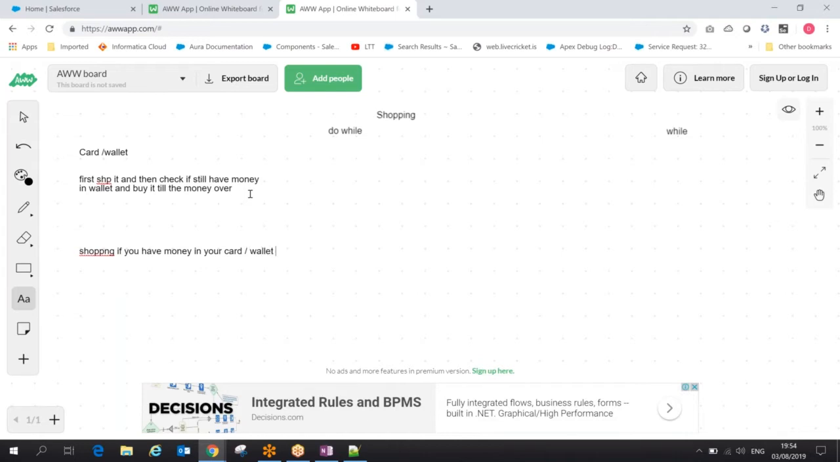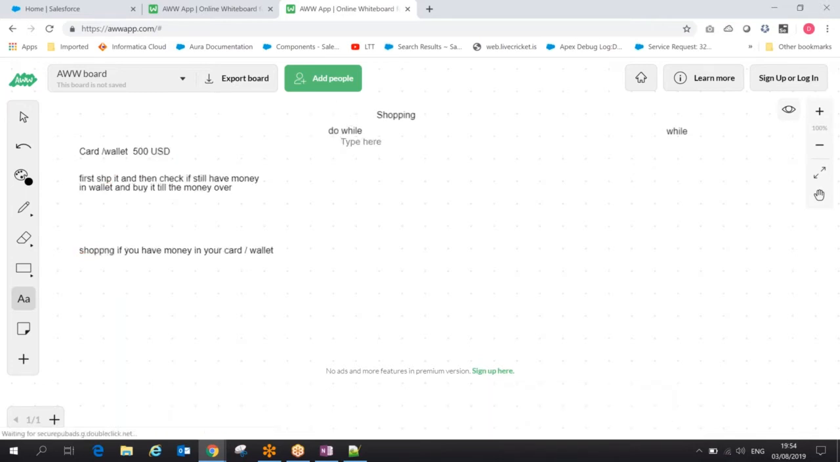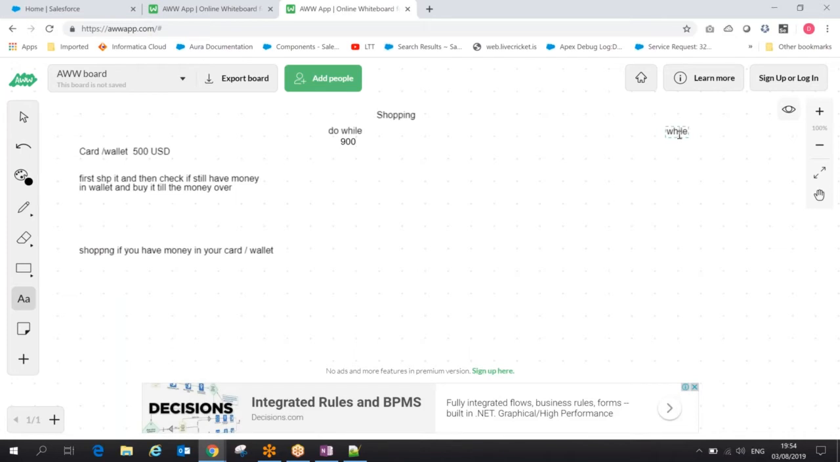Okay, these two things I do. Let's consider my wallet. I have only right now something like 500 USD, for example. Now what happened? You went for something and that may cost around 900. So something you're buying costs 900.